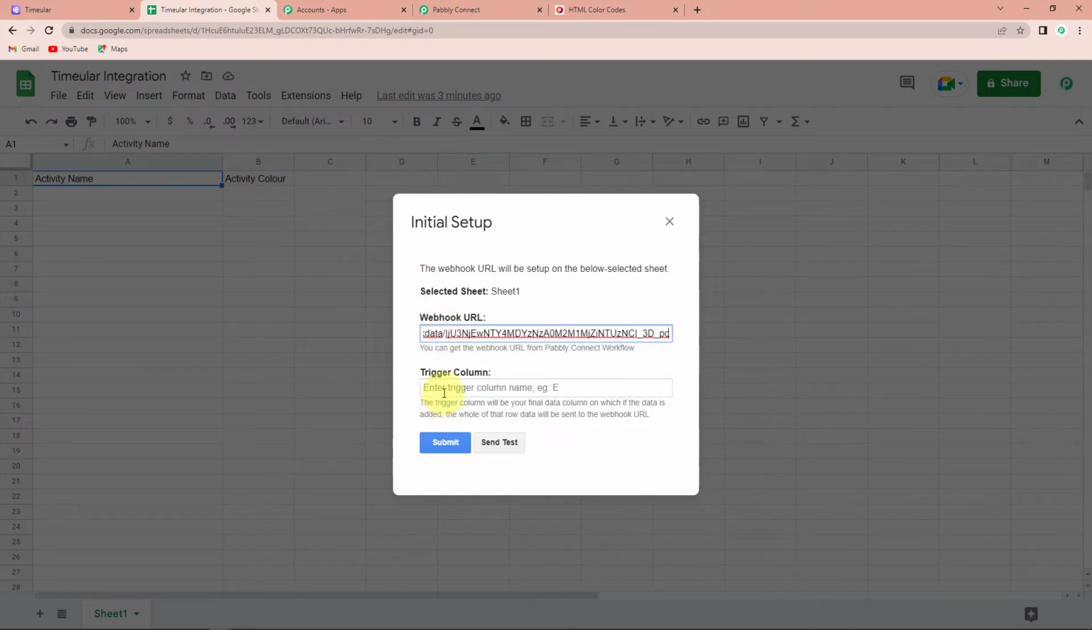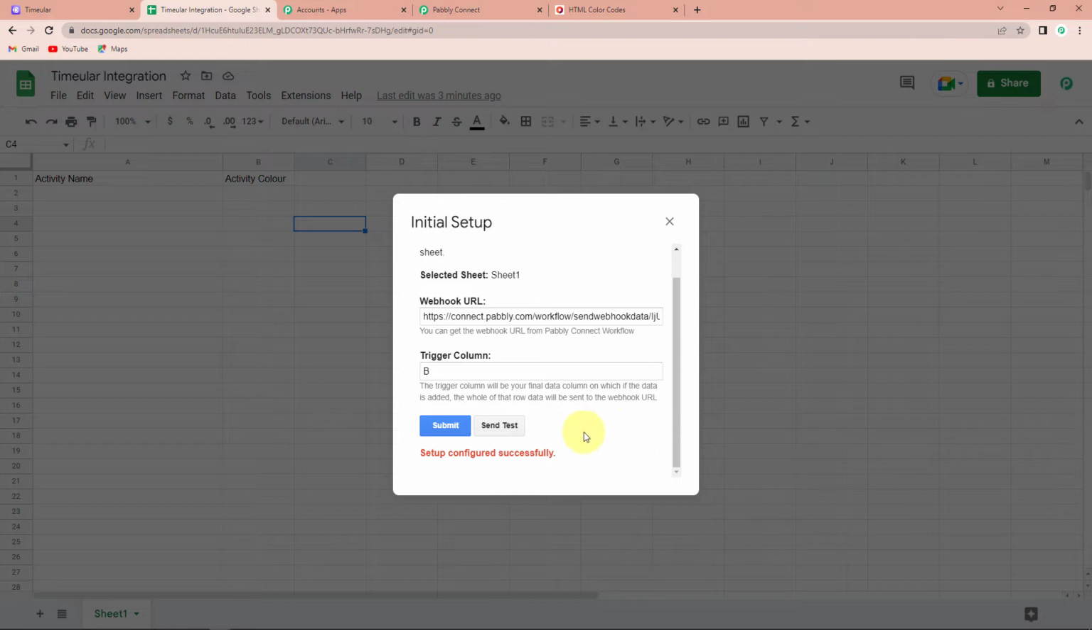And then the trigger column is the final data column on which the data has been added. And here we have got only two columns. The final column is B. So I'm going to write B and then just click on submit. So here we can see that the setup has been configured successfully.